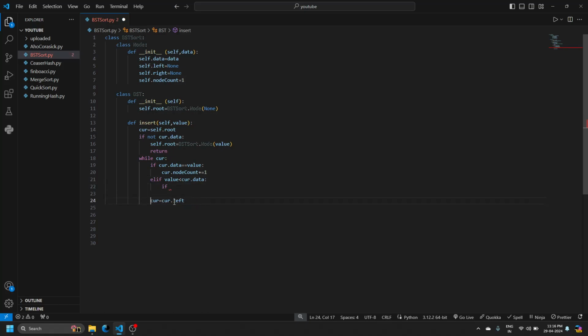You have to go left. But when can you go left? Only if the current left exists. So if curve dot left exists, that means you can actually go left. And if curve dot left does not exist, that means you have already reached the least node. So you have to create a new node. So else, curve dot left is a new node, BST dot node, with the data of value.